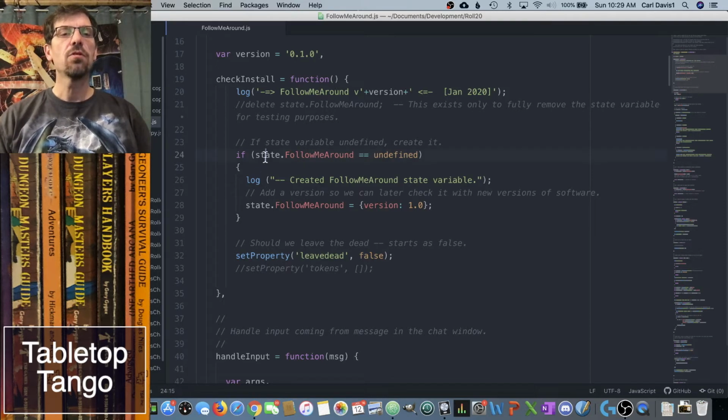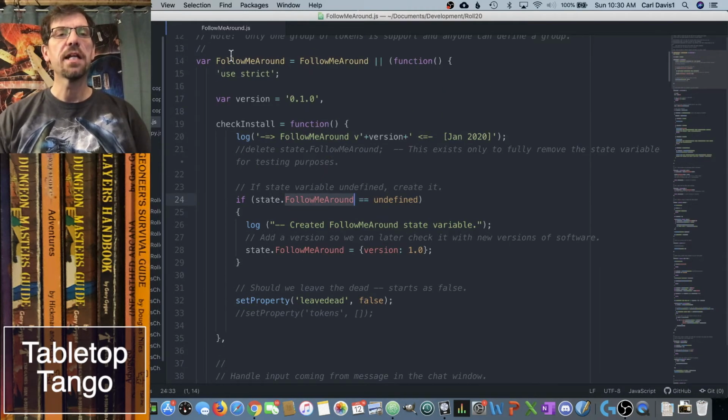So Roll20 provides a variable called state, and that contains global persistent information. To start storing things, I create a sub-item that has my namespace in it. The reason I do that is this is shared by every script. It's unlikely any script will use this name, so I can feel confident that nobody's stepping over the information I've defined. My standard practice is just to use the name of my script.